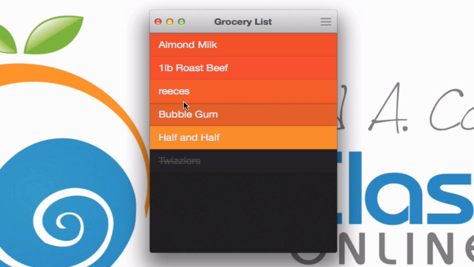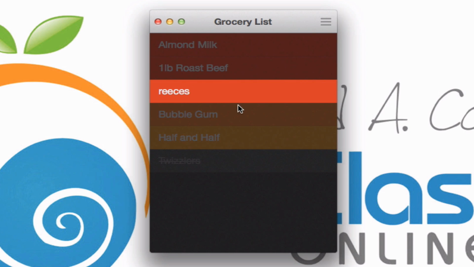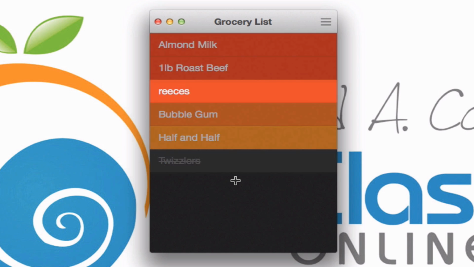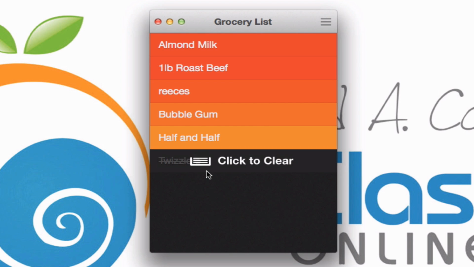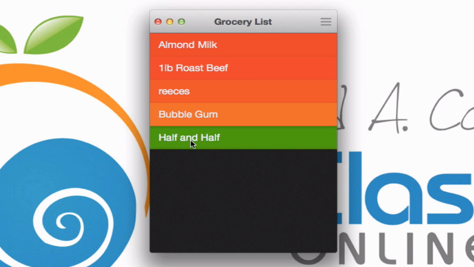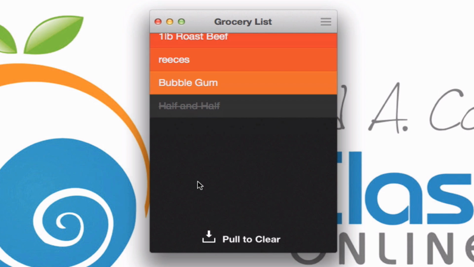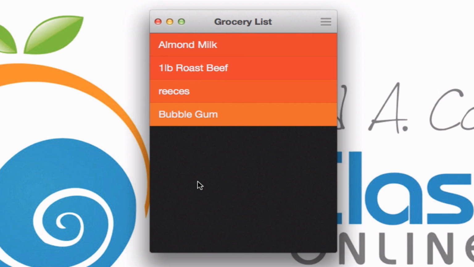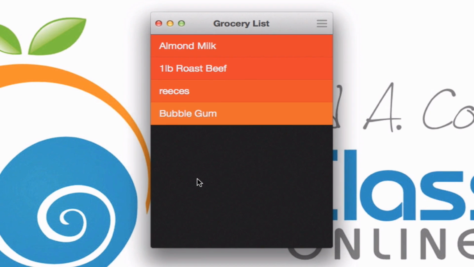Okay? If you want to edit any of these items, let's say I misspell Reese's, I just click right into it and I get my cursor there and I can spell it correctly. And Reese's is one of those words I can never ever spell correctly. Now, if you want to clear out anything that you've already done, you can either put your cursor on it and click, or let's say I complete that task, you can also on your trackpad swipe up. And it'll clear everything out. Okay, so that's basically it.